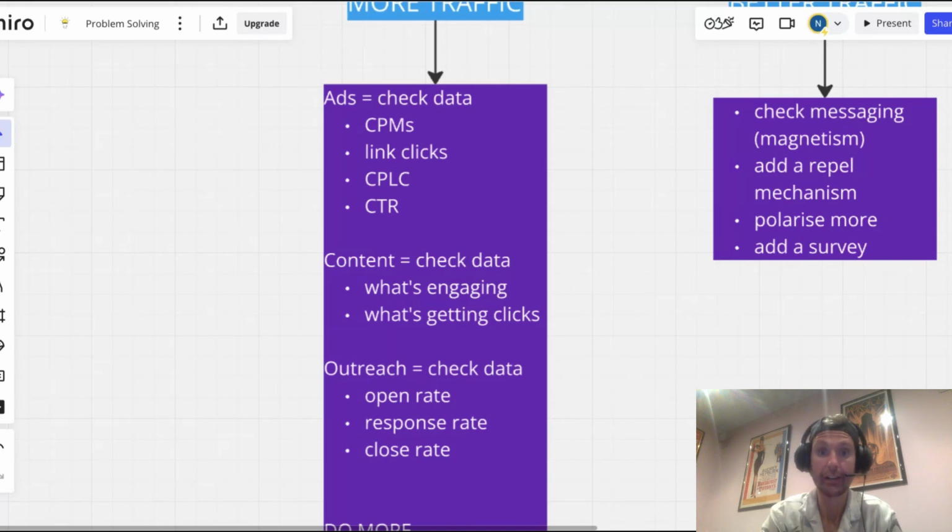Okay, content. Again, you check the data and you have a look at what am I putting out that's actually getting engagement and is getting clicks. Because the market is telling you what they want more of. And if the content that you're putting out isn't getting any of them, then you need to continue testing new angles, new framing, new ideas, big ideas, to find out what specifically magnetizes your audience and gets them engaged and then gets them to act.